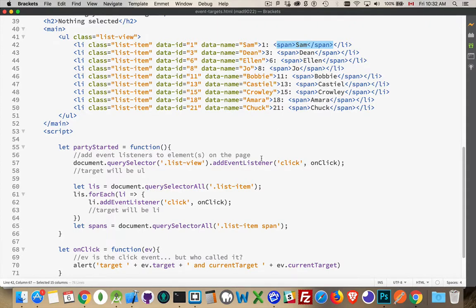Depending on how I've written my code, down here I've got two different versions. One is list view, which is the UL. I'm adding the click listener to the UL. Another way is I get all of the list items, so everything with the class list item. Right here you can see that that is LI. With this, I have to loop through to add my click listeners, but I am adding it to each LI. So I've got the UL as the one listener, and the LI as a whole bunch of different listeners. They're both calling the same function, but I have to be aware of the difference between target and current target.